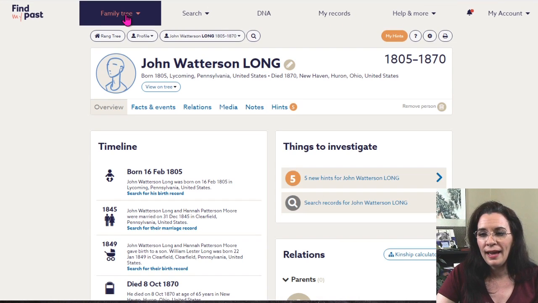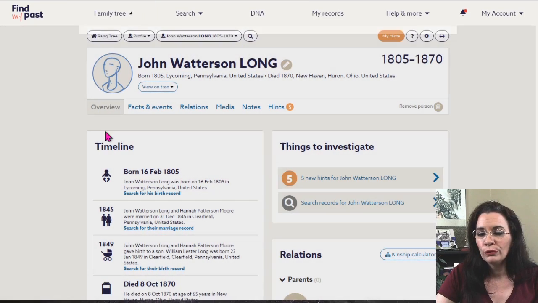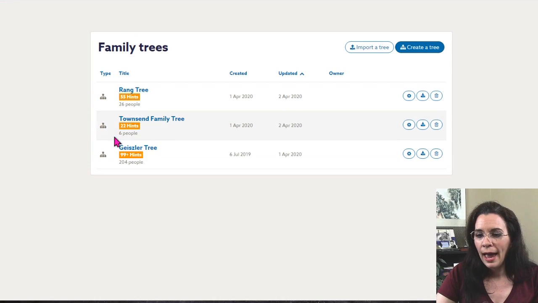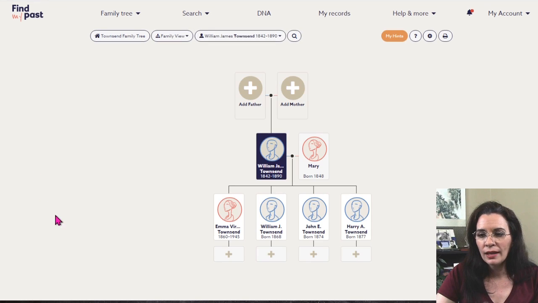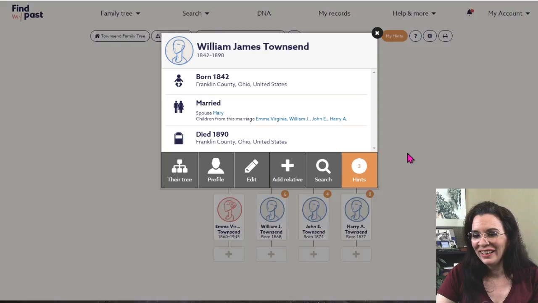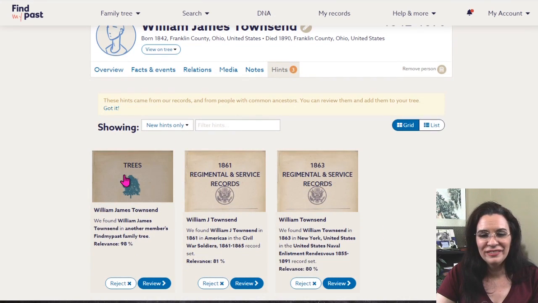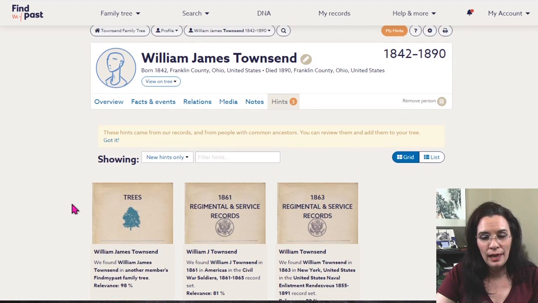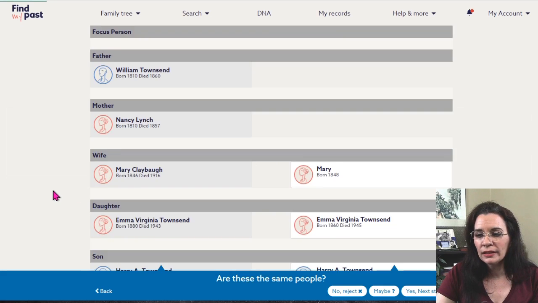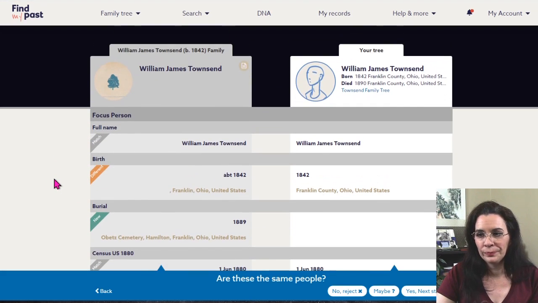Another way that you can access tree hints is to click on Family Tree, view all trees, and then select a tree that you have been researching. I clicked on Townsend, and I clicked on one of the people in this family tree. When I clicked there, I clicked hints, and there you go. There's a tree to go ahead and look at. So let's go ahead and click on the tree.